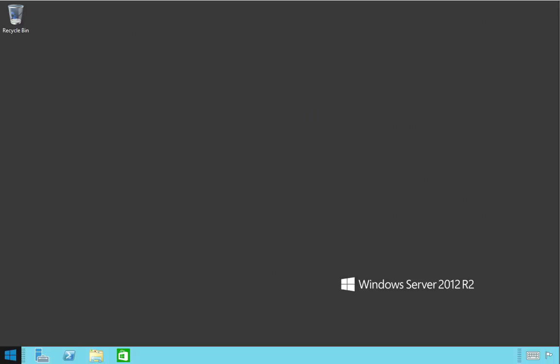So the Edge server is essentially an Exchange server that sits at the network edge, hence the name, in the demilitarized zone, and acts as a mail proxy. So when messages arrive in your organization, they don't go directly to your mailbox server, they go to the Edge server and then get relayed to a mailbox server. So that way you don't have to expose your mailbox server directly to the internet.